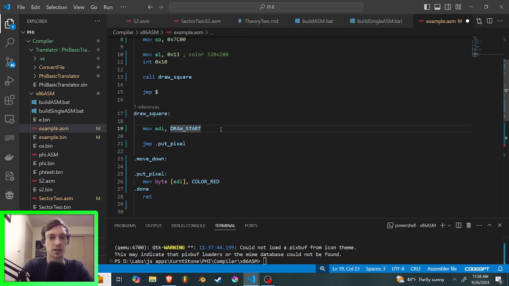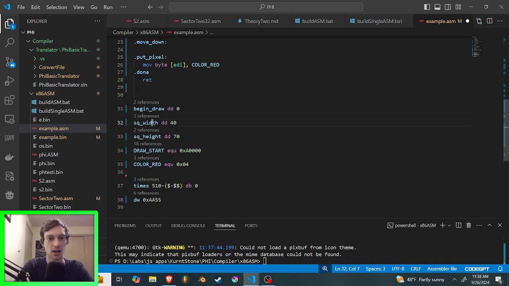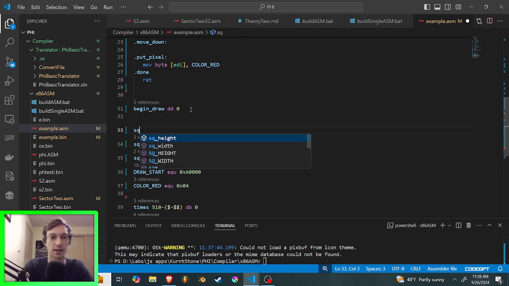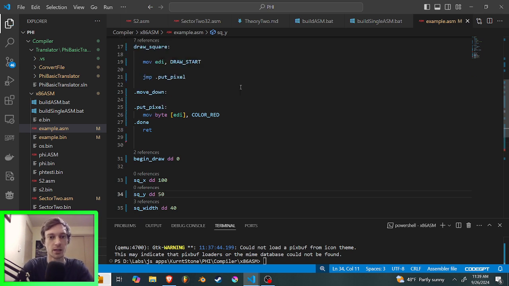So after we've added to the draw start, we need to decide where our square will be. I defined a width and a height. I think I'll probably do an SQ_X at 100 and an SQ_Y at, I don't know, 50 or something. Okay.